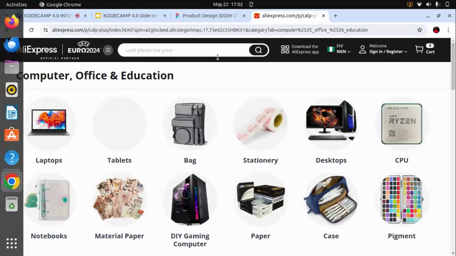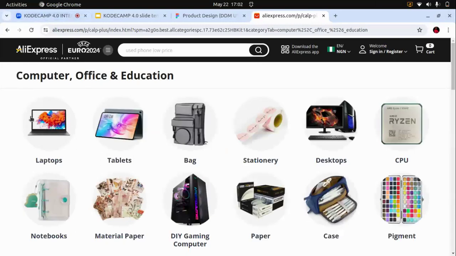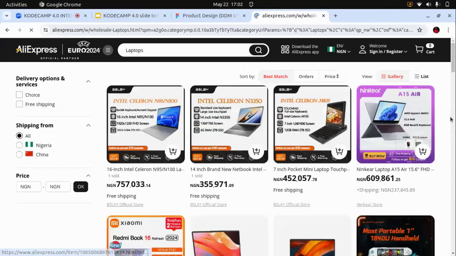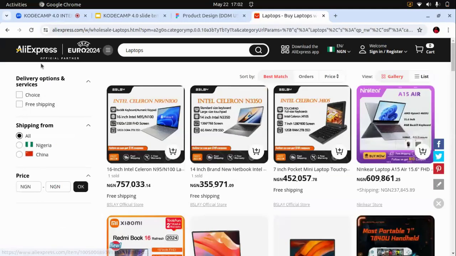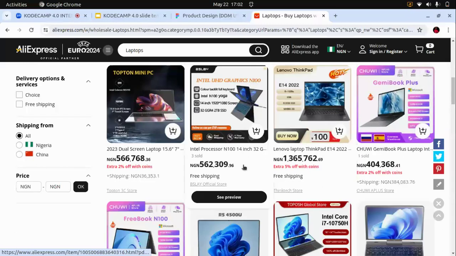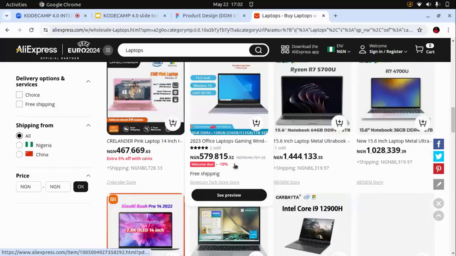Okay, so now you can see what happens. Once I click on computers, they have different categories here. So let me click on laptops. Okay, it still brought me back to the same page. So you can see that they structure their information in a way that somebody can actually know how to navigate. Let me do that again so that you understand what I was trying to show you.